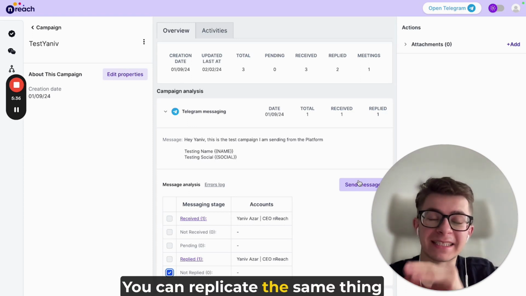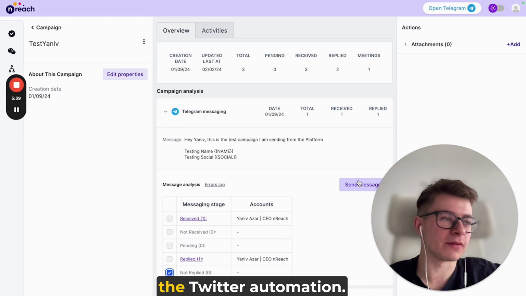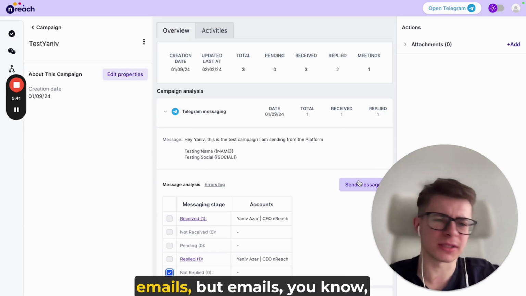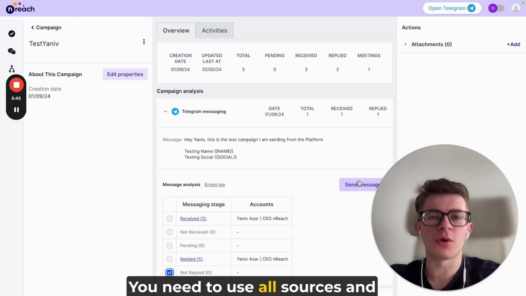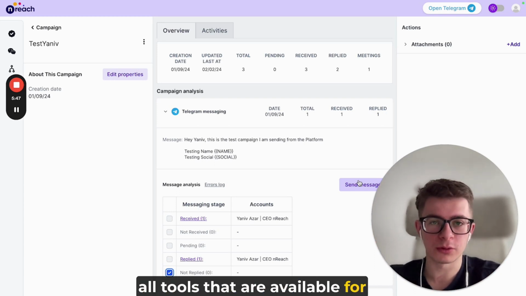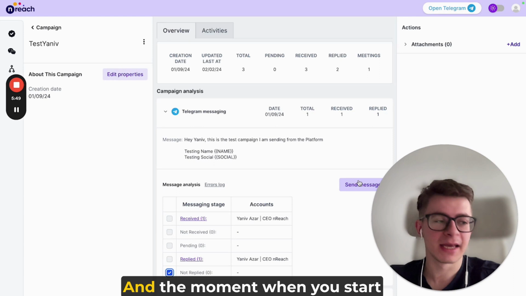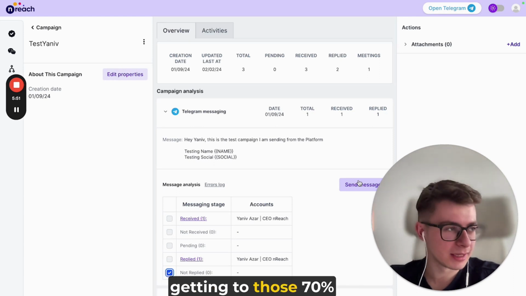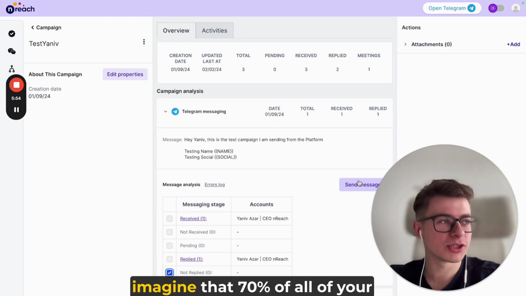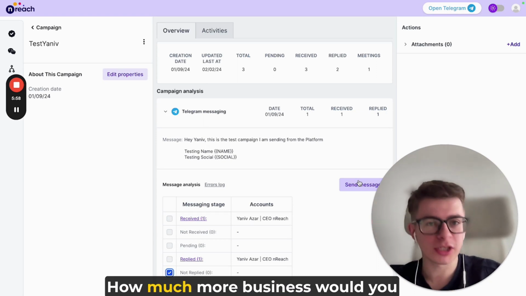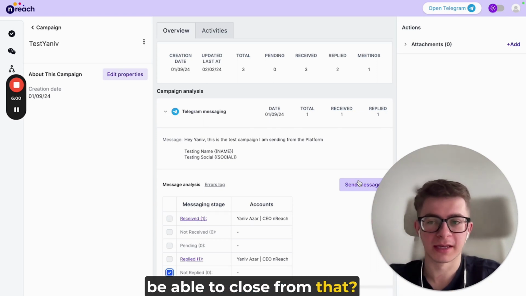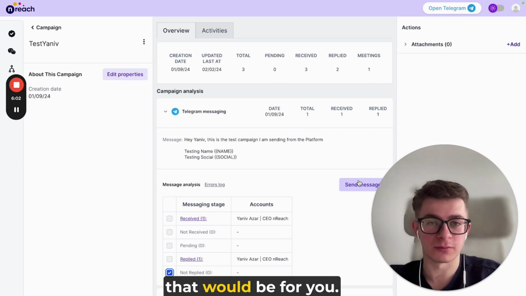You can replicate the same thing on Twitter because we have the Twitter automation. You can do the same thing on emails, but emails, who reads emails in Web3 right now? You need to use all sources and all tools that are available to you to see whatever brings you results. And the moment when you start getting to those 70% reply rates, imagine that 70% of all of your client base suddenly start replying to you. How much more business would you be able to close from that? Just sit down, calculate how much it would be for you.